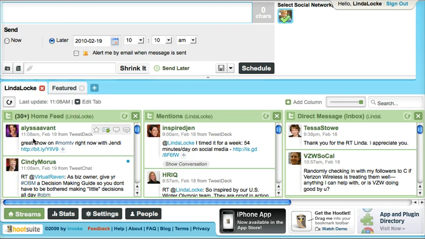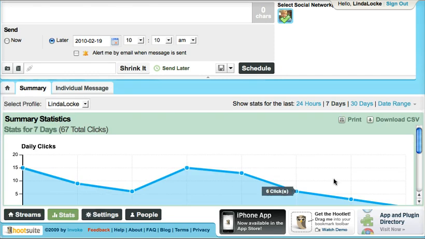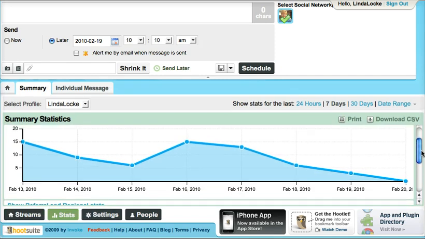The other thing that I like the best about Hootsuite is the statistics. So we're going to go into the statistics area here. It allows you to track the statistics of the links that you've posted through Hootsuite on Twitter. This is really exciting because if you're like me and you send a lot of links out and share a lot of information with people on Twitter, you want to know: are they liking it? Are they clicking on it? Are these things really helpful to people? So this is a way to really hone in on that.